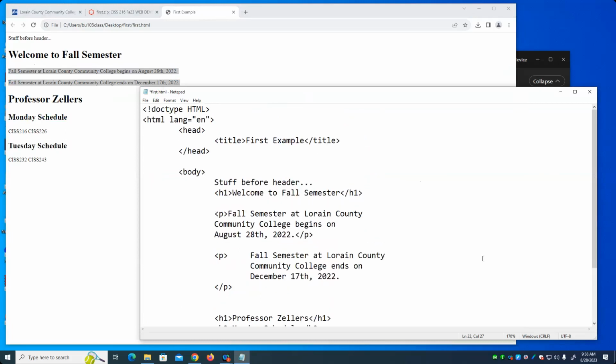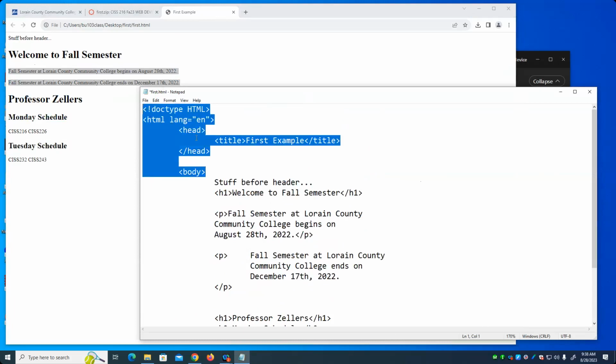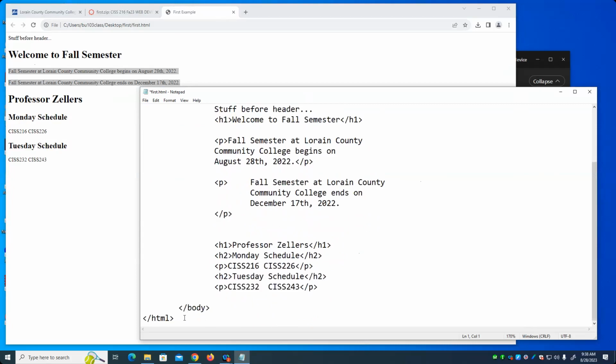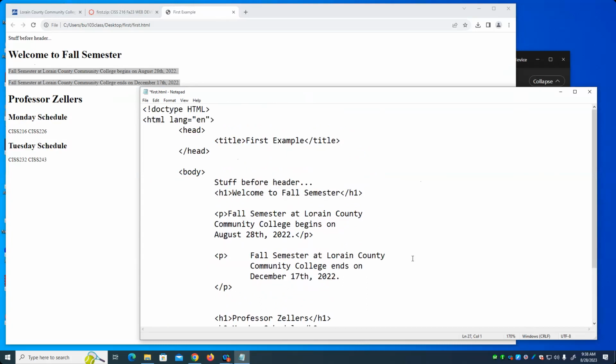Now we have a few other tags on this page. And every web page you have should have these tags, along with these tags on the bottom. This is not officially a tag. This is what's called a document type declaration. This indicates that this is an HTML file. It's a file that contains HTML code.